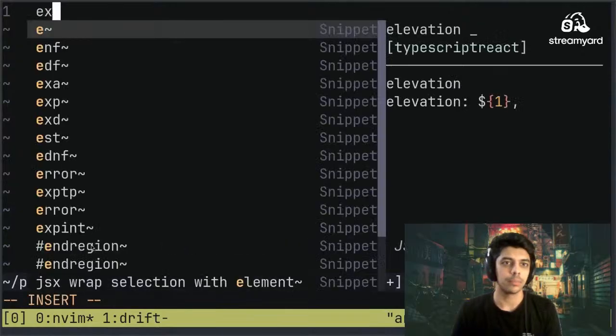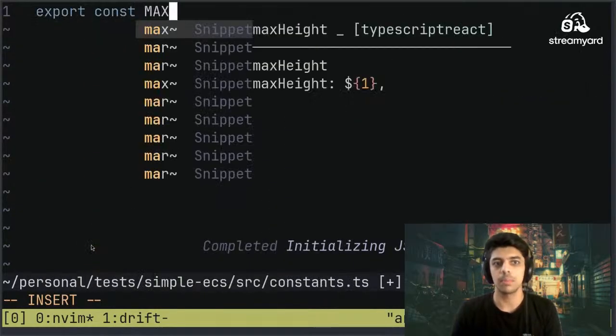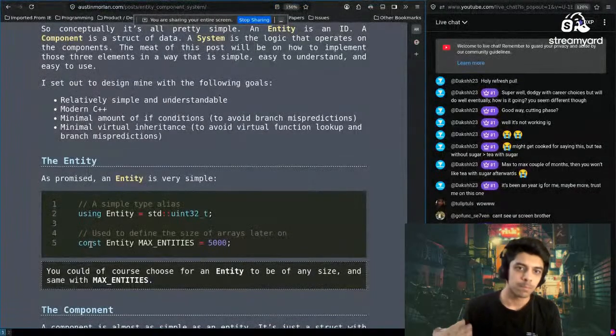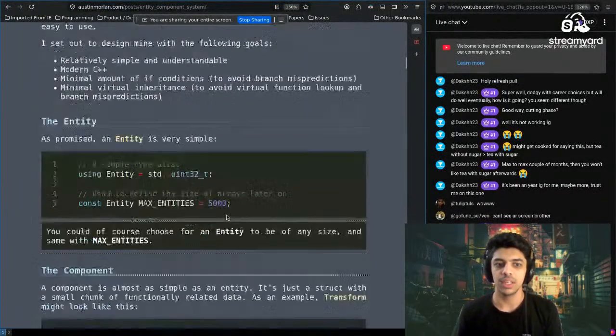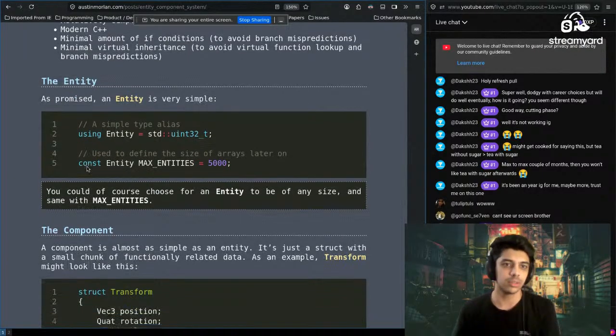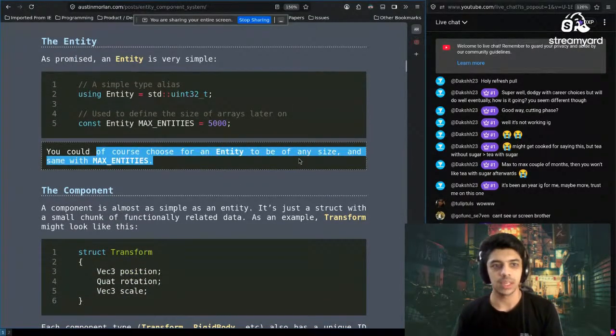Constants.ts. Export const MAX_ENTITIES is equal to 5,000. Was it 5,000? Yeah. Used to define the size of arrays later on. The thing is, you have to do this in C++ because of static memory allocation. You could of course, yeah.